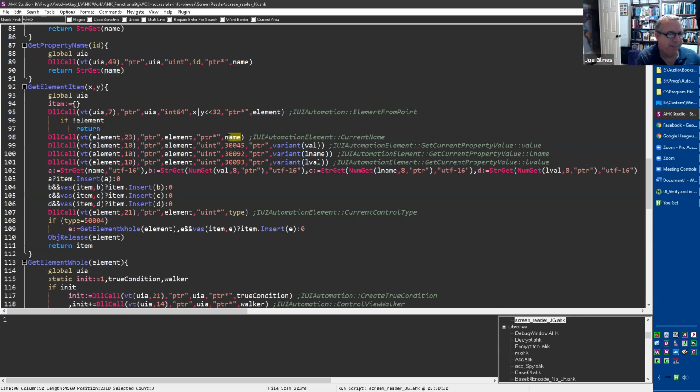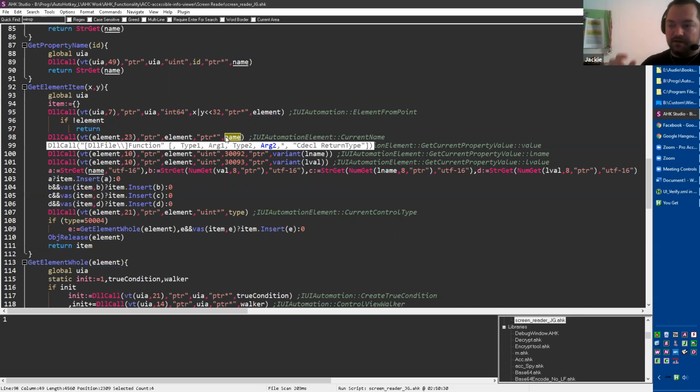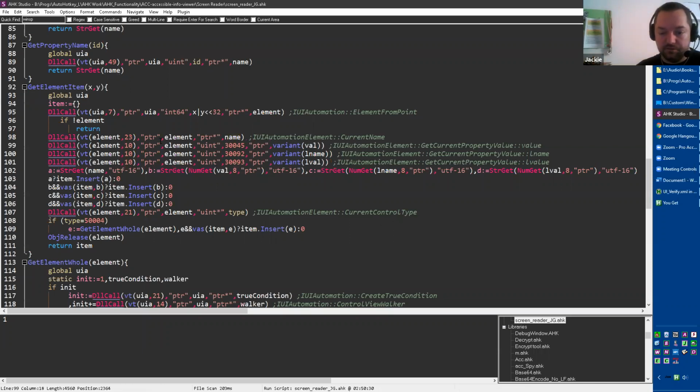Okay. Yeah, so he now has information about where in memory this function is located if I want to call it. And then he continues on to collect more of these. You can see he's getting current property value, L name and L value. Mm-hmm. Again, he's moving along. He's calling the same place.